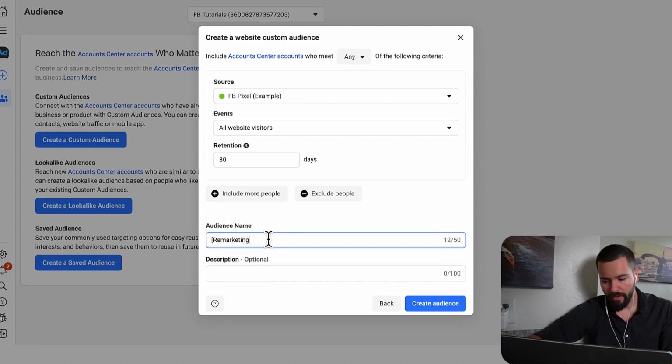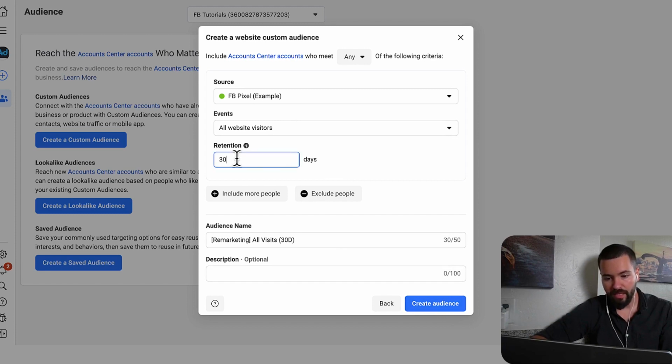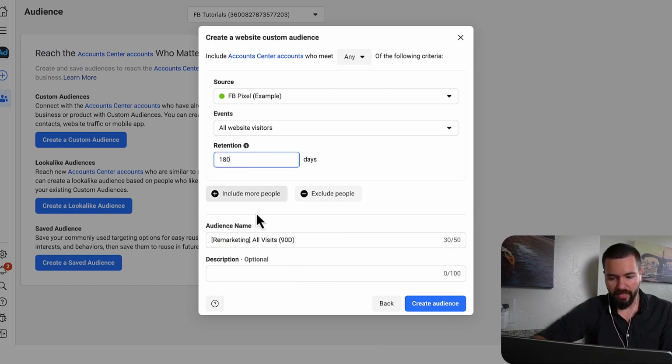I always like to put remarketing in brackets, and then the name of the segment, and then the time frame in a parentheses like this. That's my naming convention. Feel free to take it if it finds value for you. But this allows me to just search REM in the audience section when I'm building my campaign, and then all of my retargeting segments pop up. That's pretty much it. We would then create it. I would redo it, and then I would put 90 days. Then I would put it as 90, create it, do it again for 180.